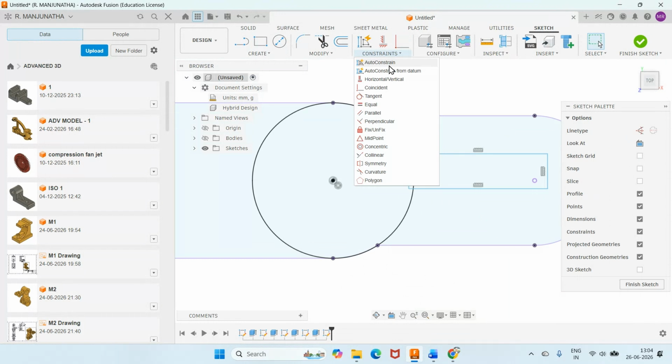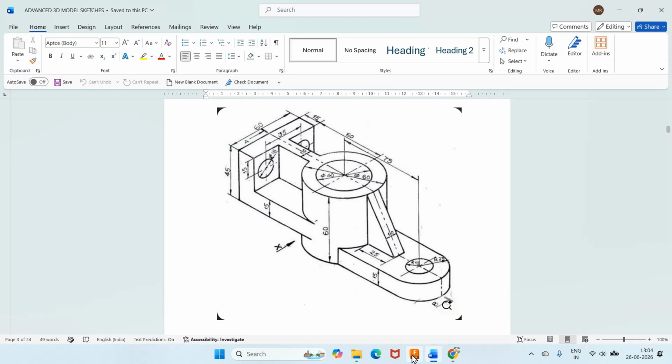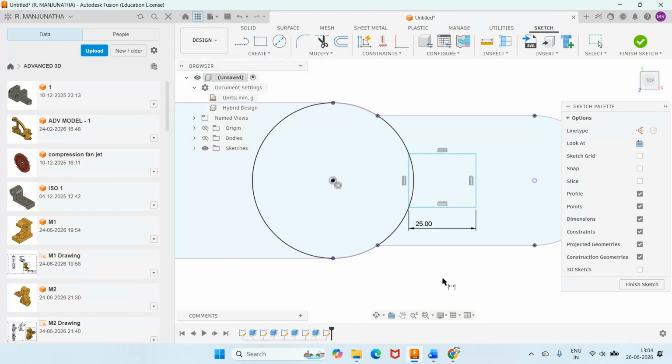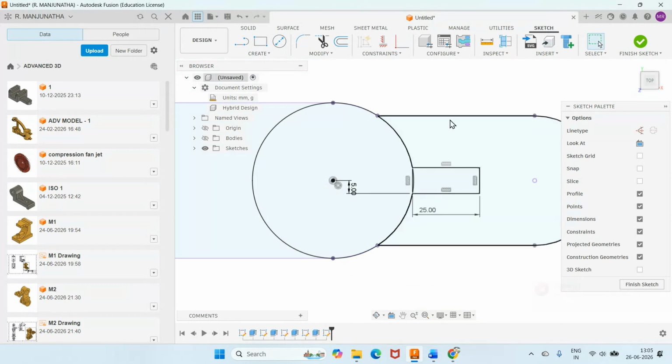So once you do that, I have the dimension from this point to here. What is the dimension? It is 25. So you take this dimension to be 25. Enter. Then this overall width is 10. So the dimension from this point to this line, you take 5. And naturally this dimension is to be 10. Once you have this, now I will go to enable bodies and then I will go for finish sketch and go to 3D.